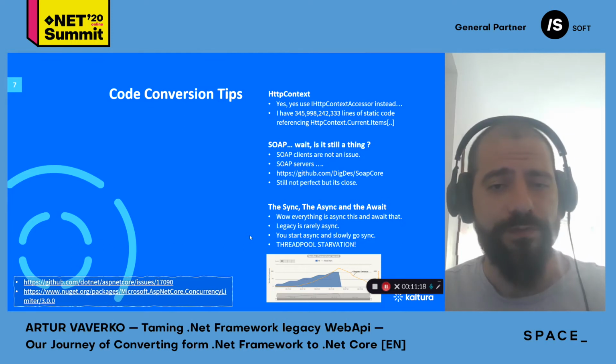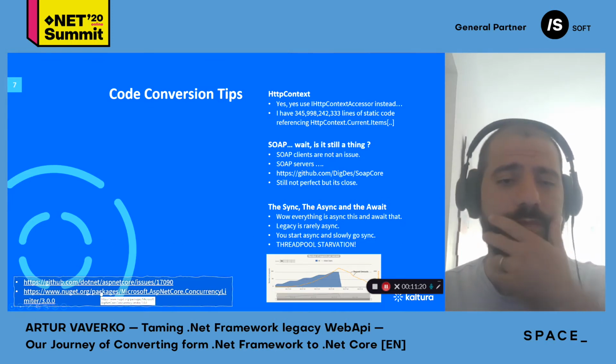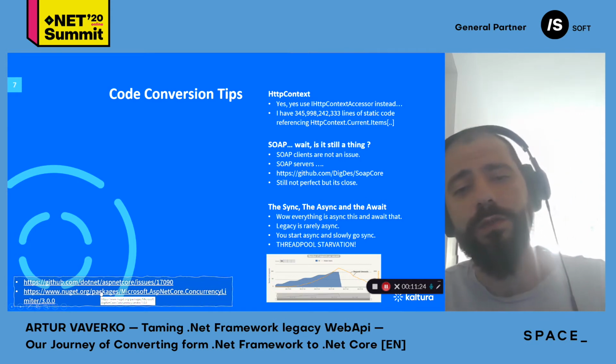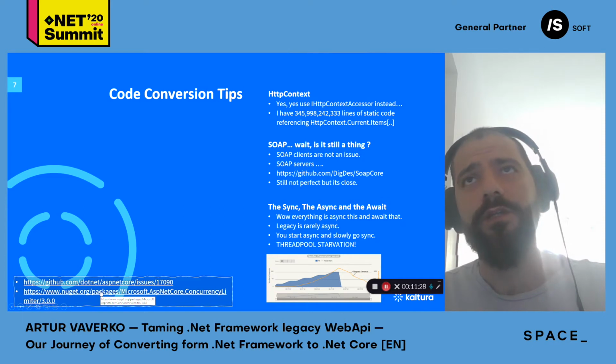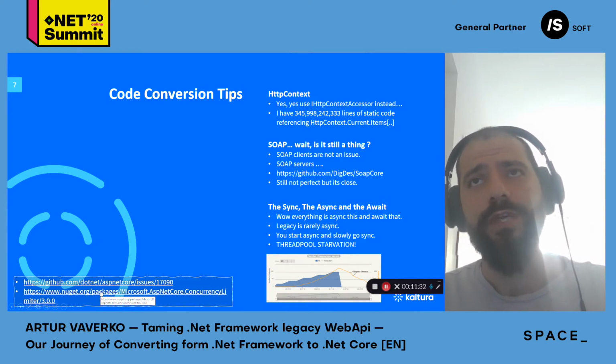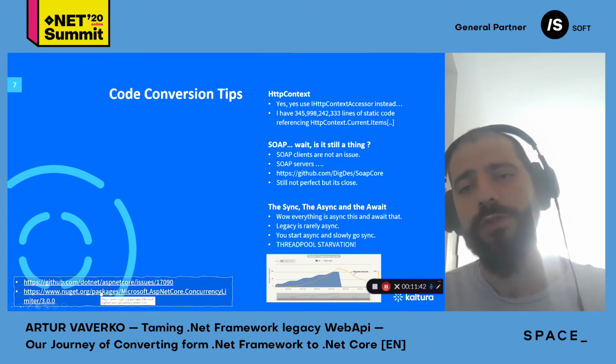And there's a nice piece of software that was written by a Microsoft MVP specialist. It's called the Microsoft ASP.NET Core concurrency limiter. It's a middleware that you snap into your pipeline, and it basically handles a queue of incoming requests while maintaining semaphores that will keep a limited amount of concurrent requests going through to the controllers.